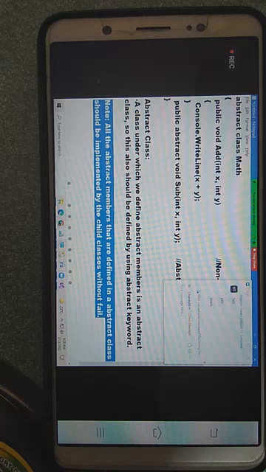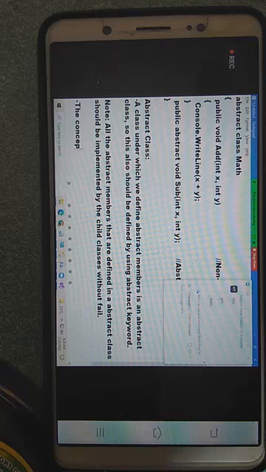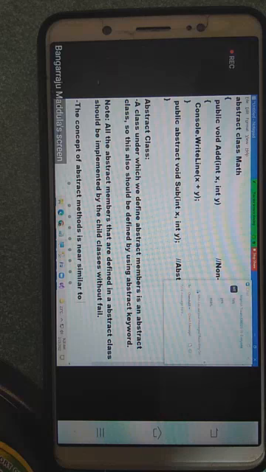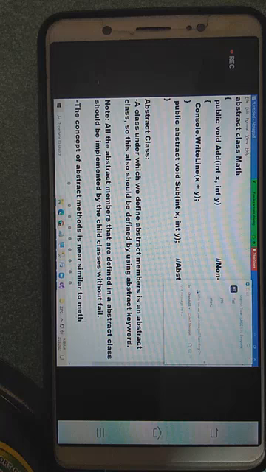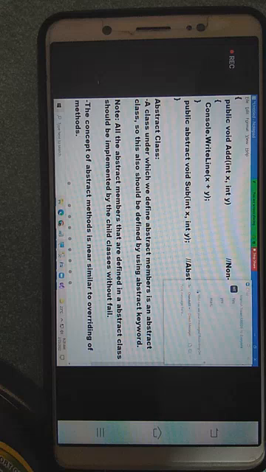The concept of abstract methods is near similar to overriding of methods. The concept of abstract methods is near similar to overriding of methods. I am not telling this is equal to overriding. Near similar to overriding of methods, I said.